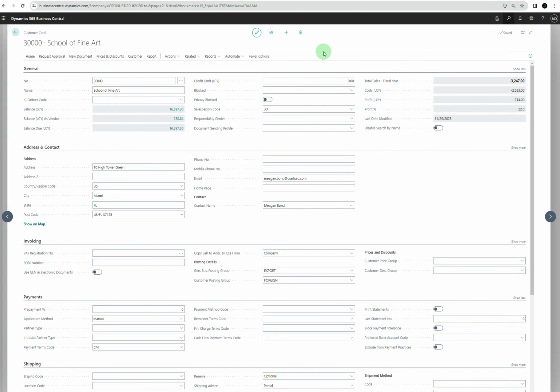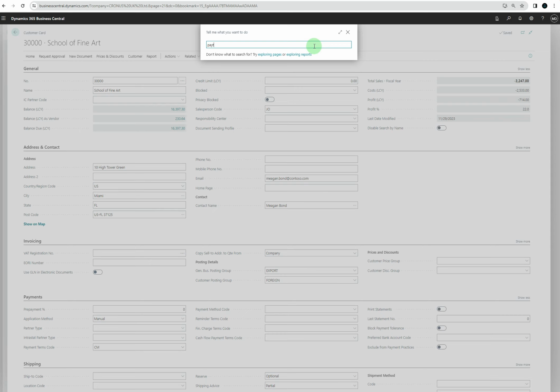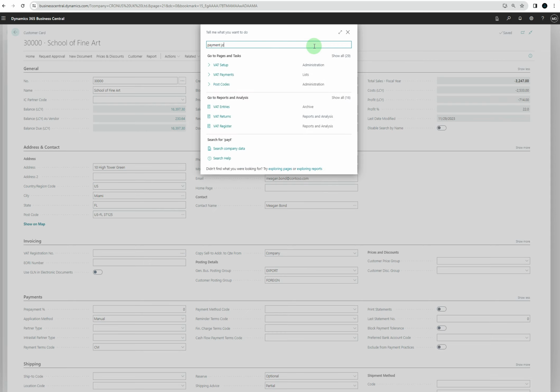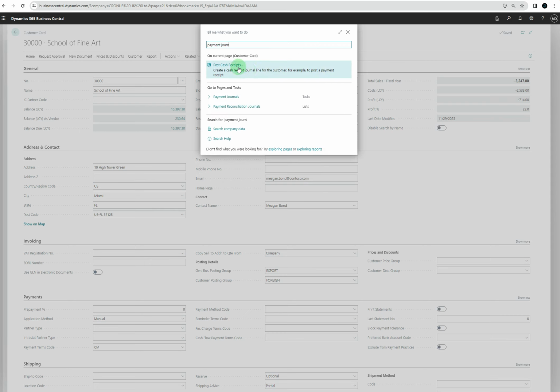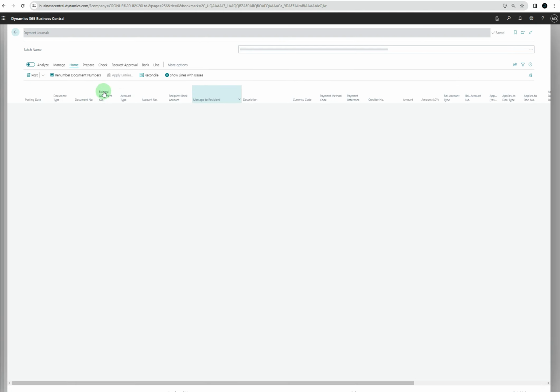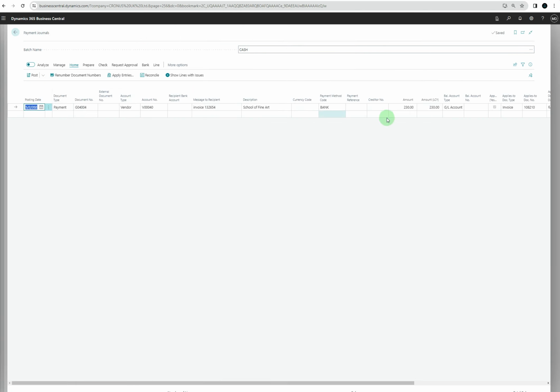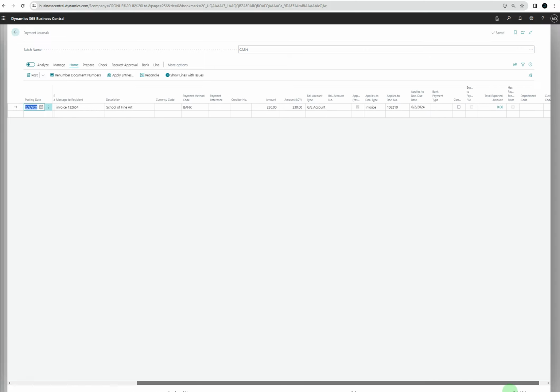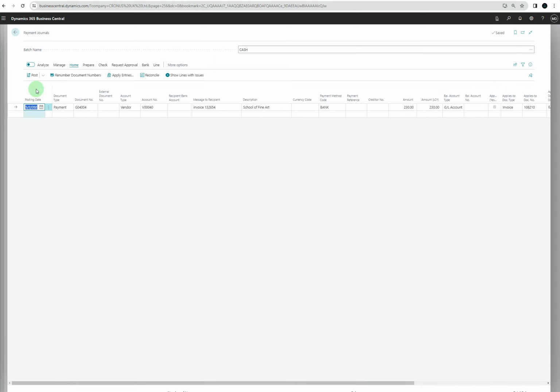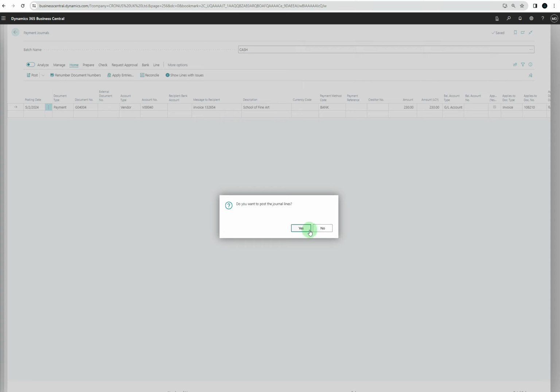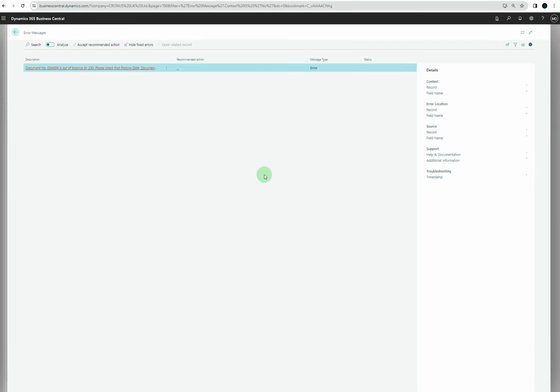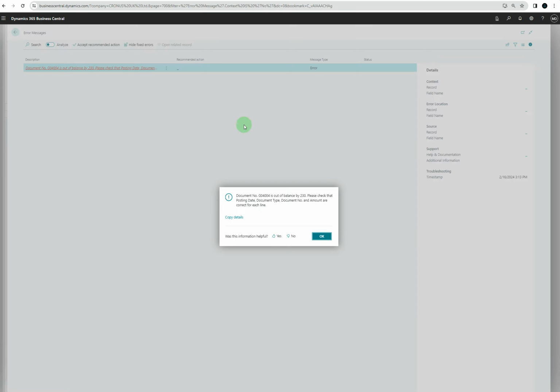Oh, sorry, just go back. So we got there, and the invoice is selected as well, so let's post it. Let's see what it's saying. Document number G004 is out of balance by 2030. Please check the posting date. Okay.